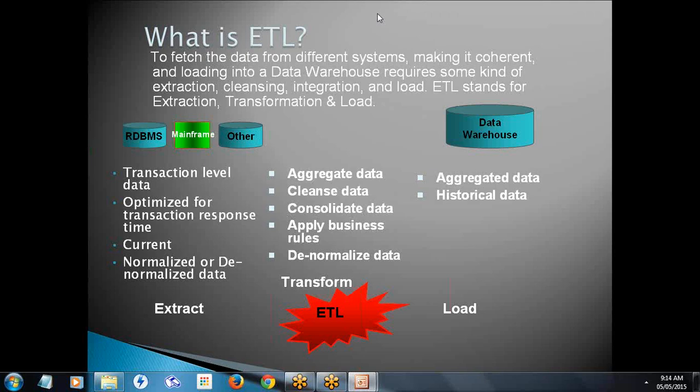So in some scenarios, let me give you another scenario. For example, I have some data in a SQL Server database and some data in an Oracle database. That means 3-4 tables are in SQL Server and 3-4 tables are in Oracle. Now I want to write a query on these two database tables, process the data, and deliver it to a target table.